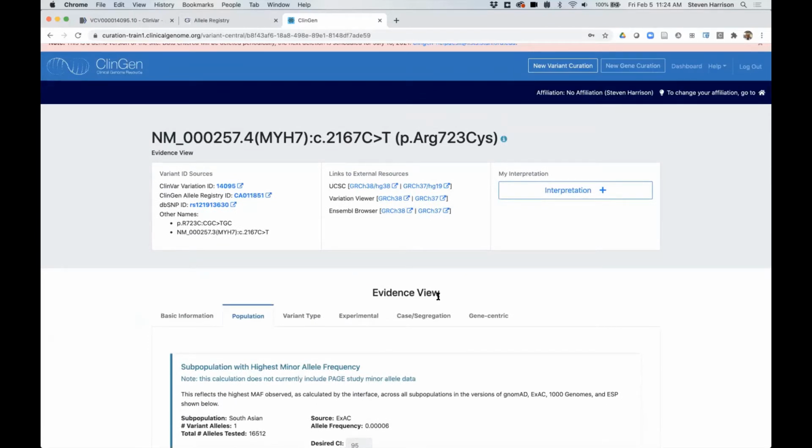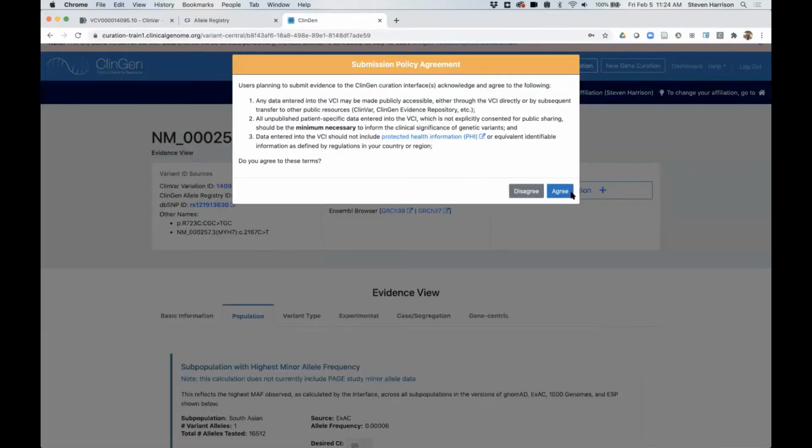So to actually start my interpretation, I want to click this interpretation button. And the interface is going to look almost the same, but it's now going to add in the ability to add ACMG criteria codes. So we're still going to have all these same different tabs to look at the evidence, but now that ability to actually interpret them. So I'm going to click on interpretation, and it gives you then this disclosure about not entering any kind of protected health information or any identifiable information about patients. I'm going to click agree.